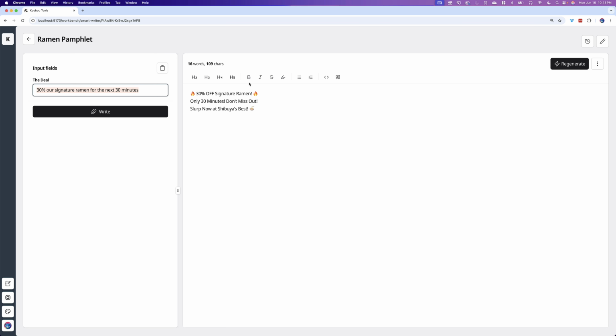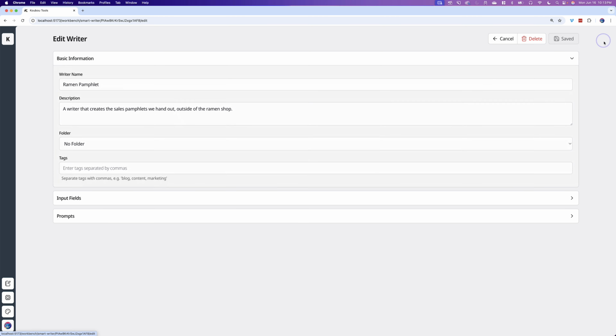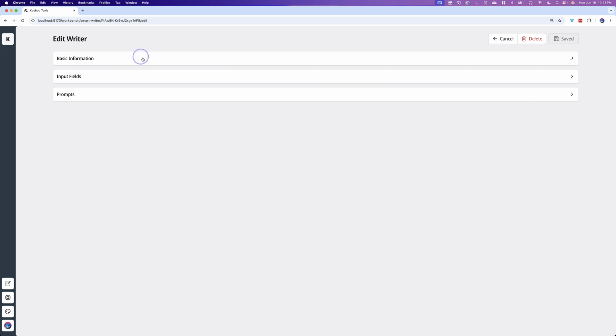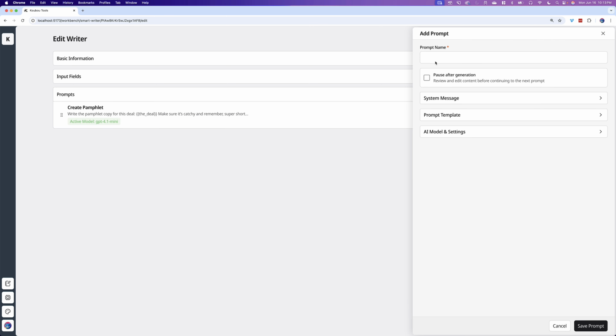Now, there's a little bit more power to this, though, because we can actually run a chain of prompts one after another. So what I'm going to do is come up here and hit edit. I don't need to change the basic information. I don't need to change any of the fields, but I'm going to add another prompt here. So we'll go into here, and this is going to be review pamphlet.